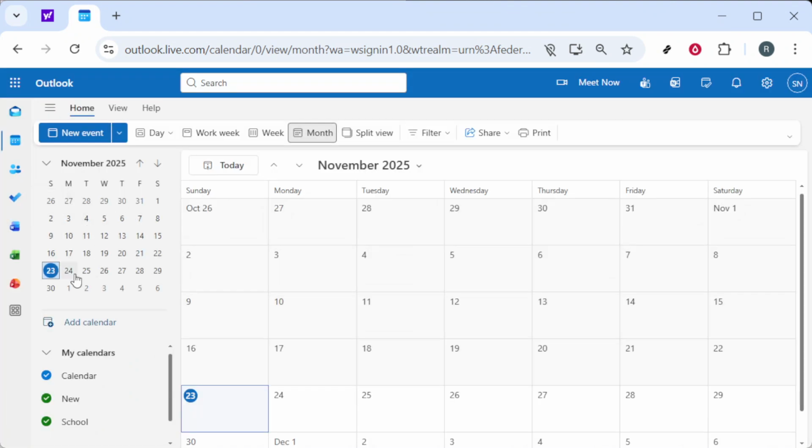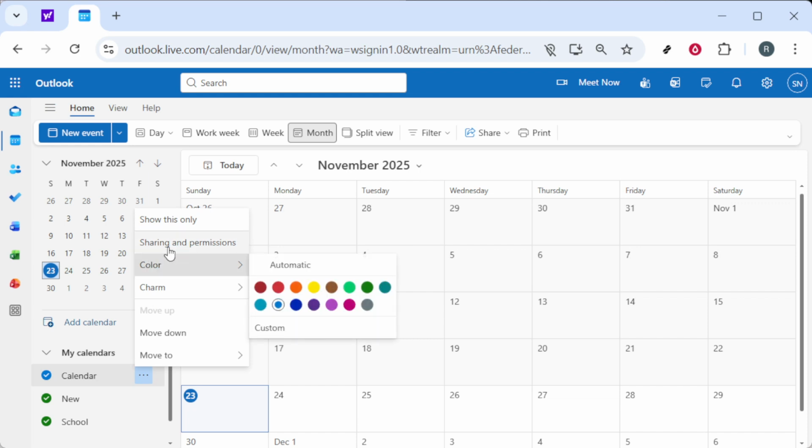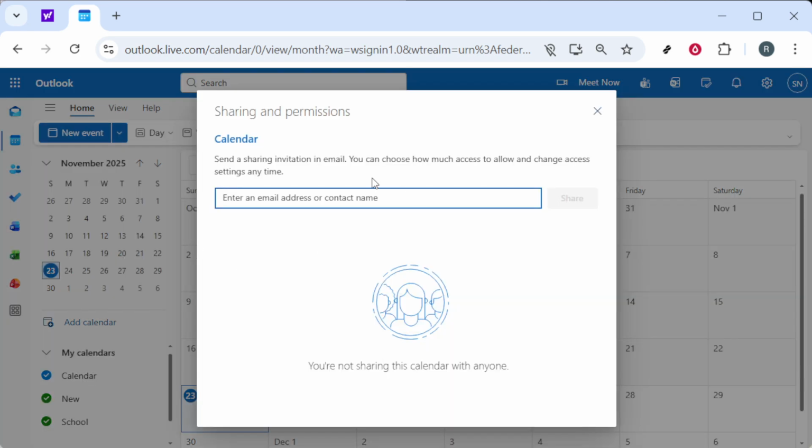Locate the calendar you want to share in the list. If the list is collapsed, expand it so you can see your calendars. Next, hover over that calendar's name and select the three dots to open its menu. From that menu, choose Sharing and Permissions. This opens a panel where you control exactly who can see your calendar and what they can do with it.